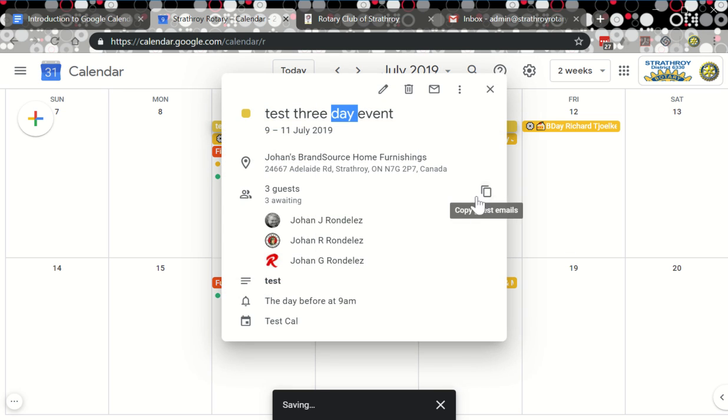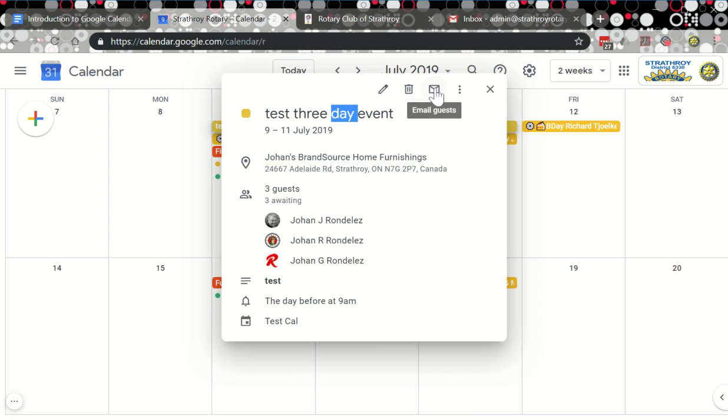You can also, as far as the guests go, in a couple of places here in the event, you're going to see a little email icon. And if you click on that, you're going to automatically open up a box where you can send an email to all the guests on this event at the same time. So that's kind of cool. All right, that is adding events.